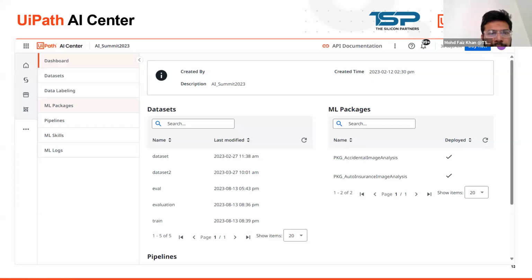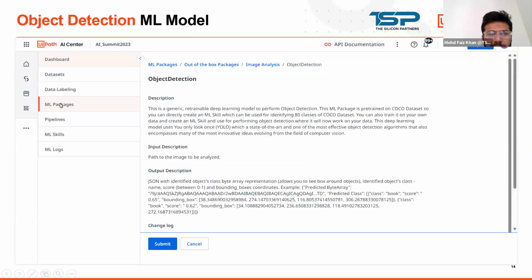Once you create this project, you will land on this page, and there you have to upload the dataset first, and you have to choose the model. It comes under these ML packages. Under the ML packages, we have the out of the box packages, then we have image analysis, and under this image analysis we have the object detection model. You have to choose it and click on submit.